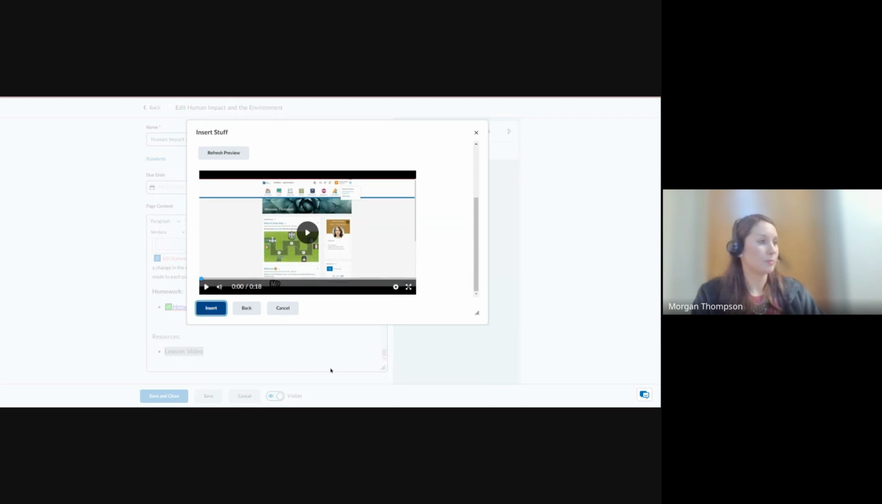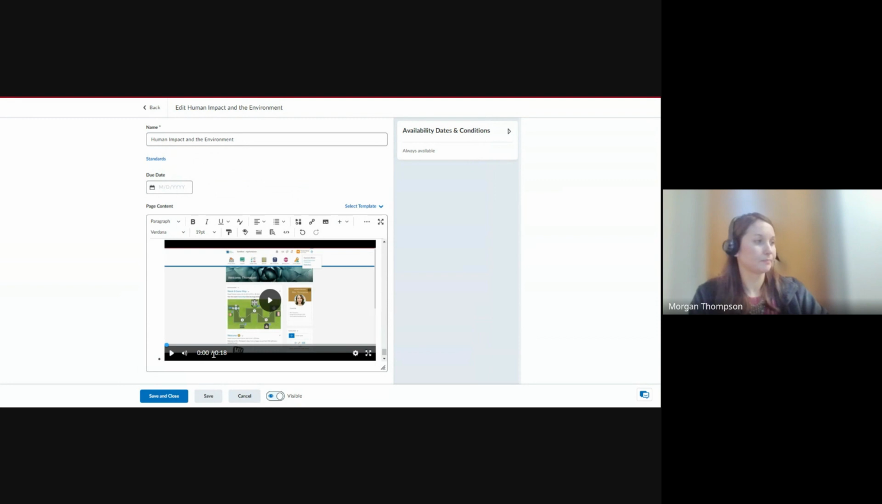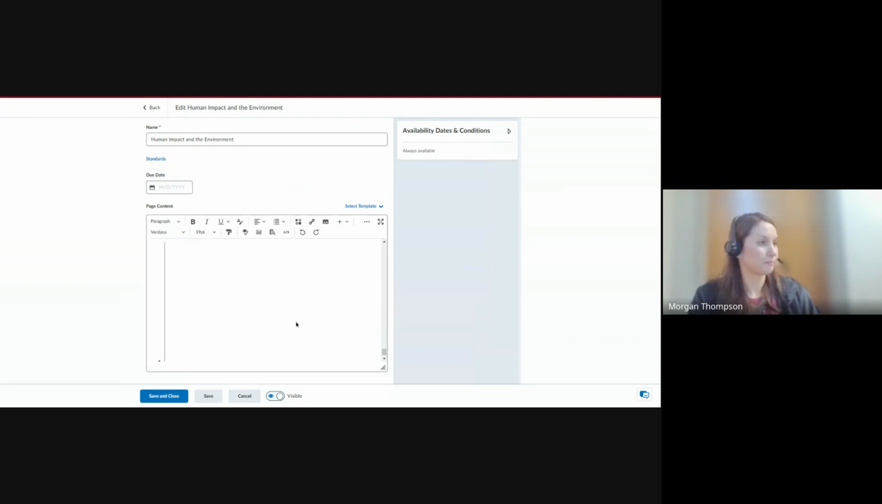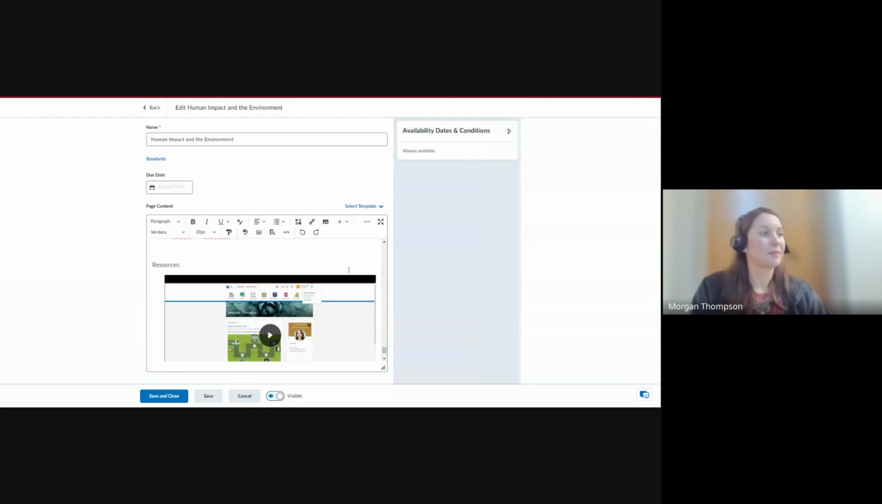And I can insert my video here. Oops. Doesn't help if you accidentally delete it. There we go. And so your media library, like I said, anywhere you see that insert stuff video, you could put a video into an announcement. You could put videos into discussions. You can put video into your HTML documents.